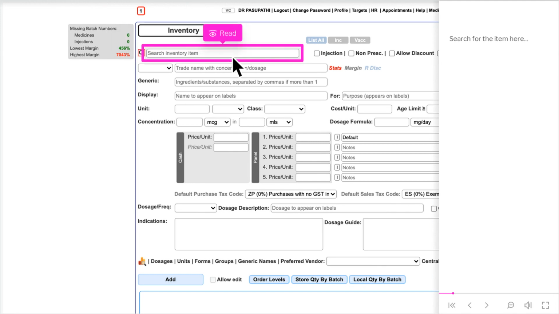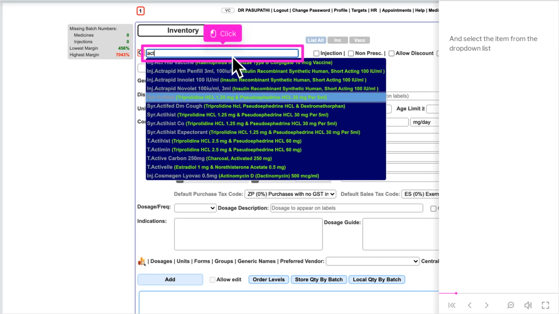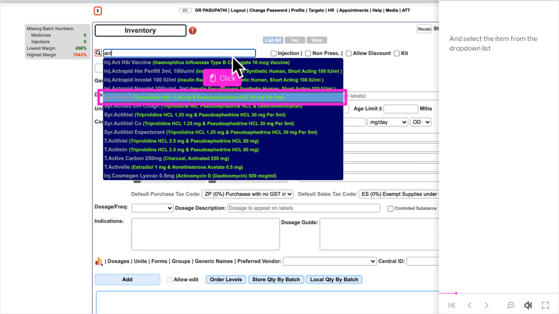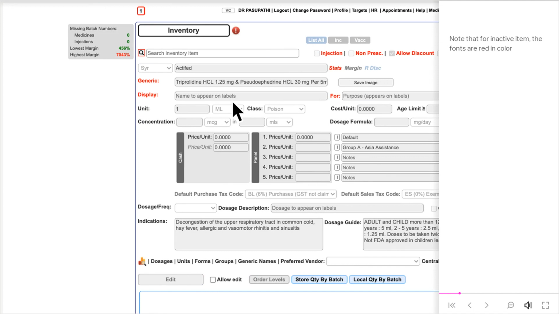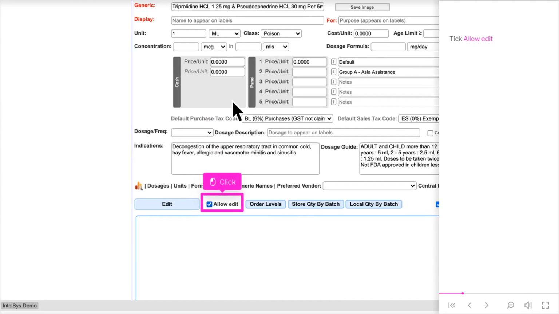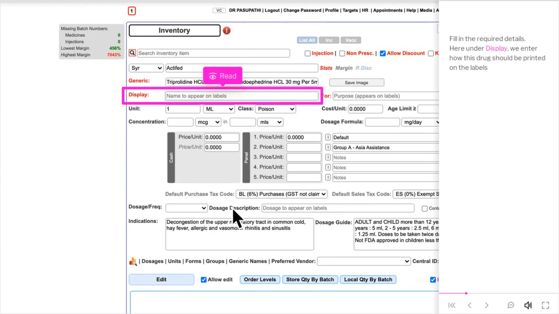Search for the item here, and select the item from the drop-down list. Note that for an inactive item, the fonts are red in color. Tick Allow Edit. Fill in the required details.